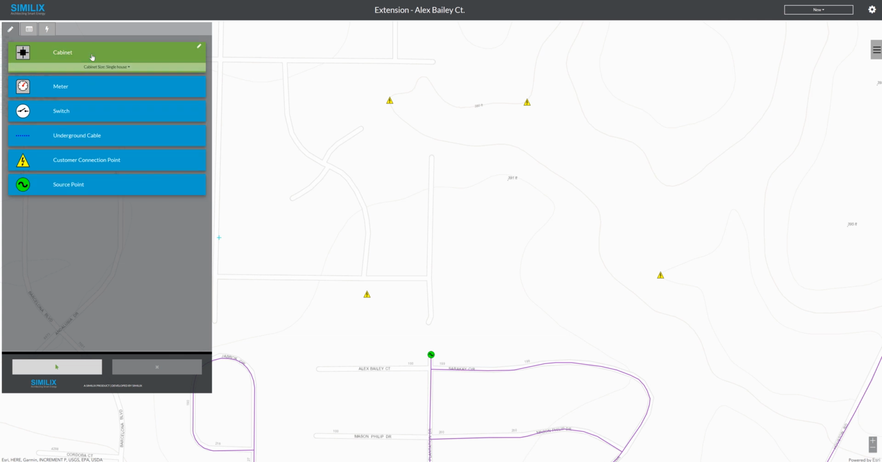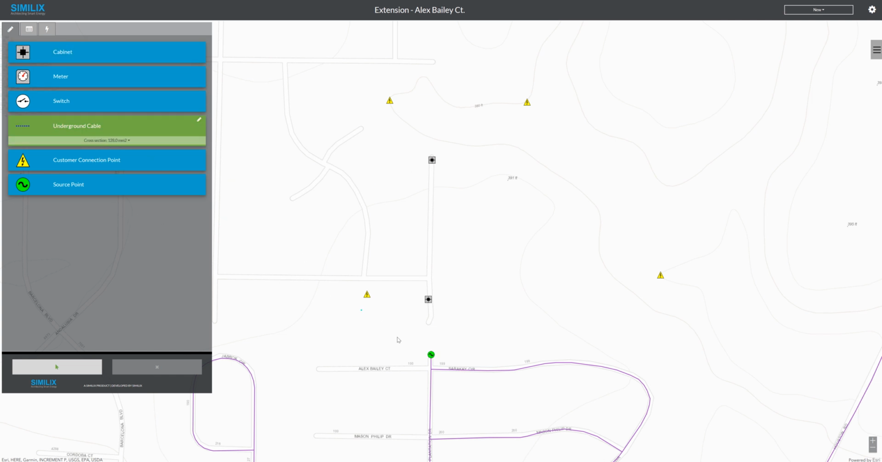Then I sketch the wiring. I need a cabinet here and one here. And then I specify the 128 square millimeter underground cable to go from the source point to the first cabinet, a 64 square millimeter cable from the first cabinet to the second cabinet, and then 16 square millimeter underground cables from the cabinets to the 4 customer connection points.